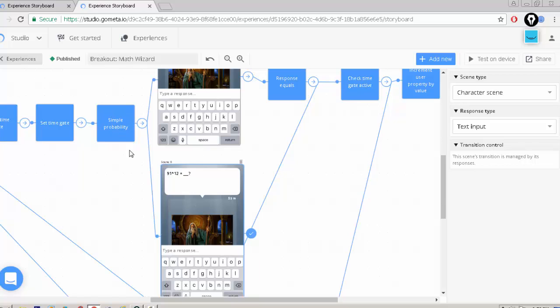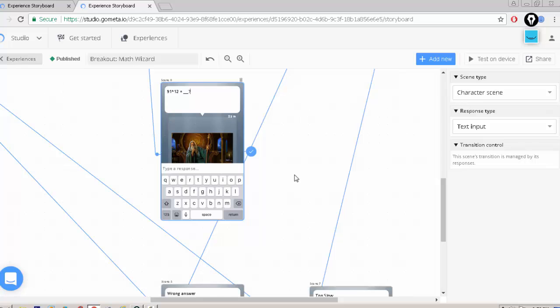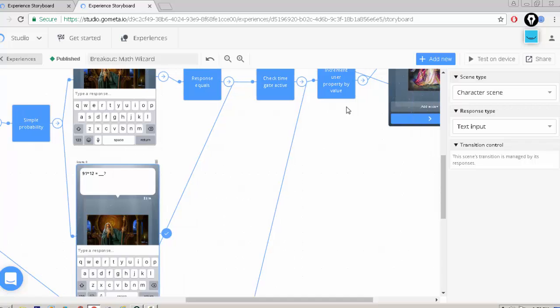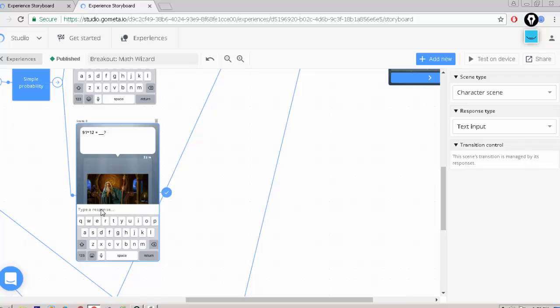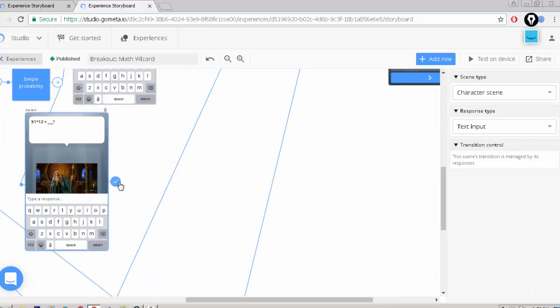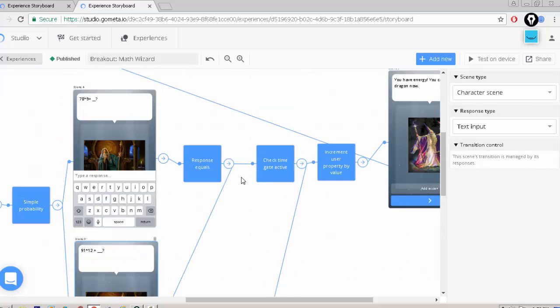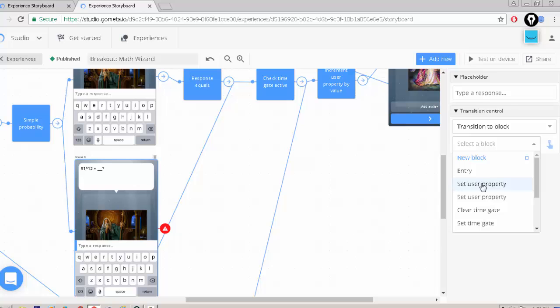Okay, so with this probability, it's either you're gonna get this question or this one. Then we're gonna follow these 3 steps here, or we can follow just this one step here. Okay, I'll show it to you. Okay, so it's not yet linked. This is the end experience, so we're gonna place it here. Then we're gonna link this to a block to check the answer.